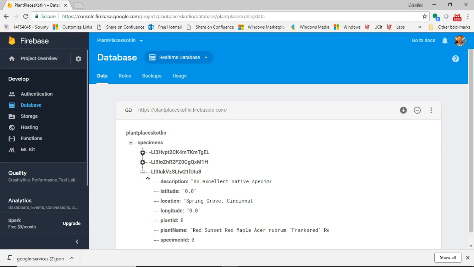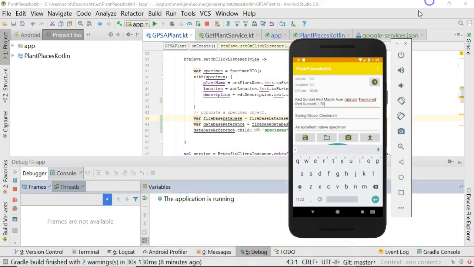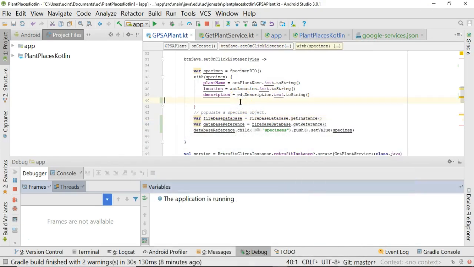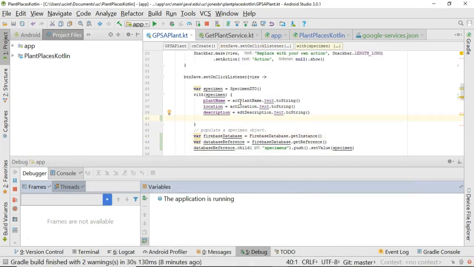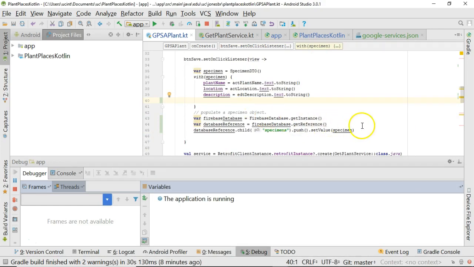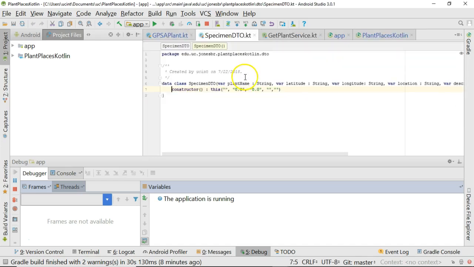The other part is being notified when information changes on Firebase, and that will be the subject of our next video. One thing I want to point out, though, before we go into our next video is note what we're saving. We're saving this thing called specimen. And what is this thing called specimen? It's a specimen DTO object, which is something that we made in a previous video.